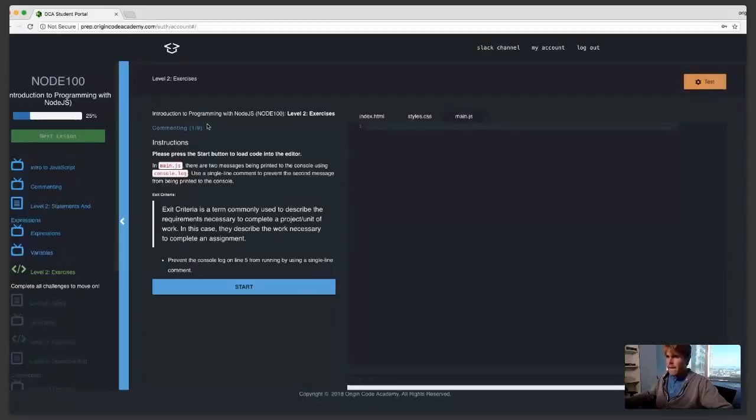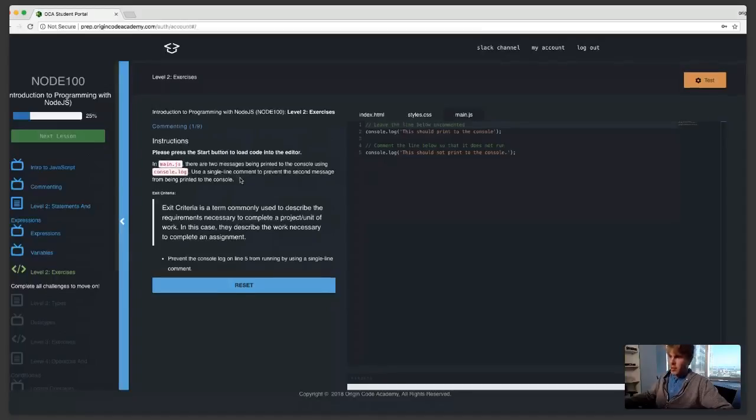So if we try to tackle this first code exercise for JavaScript, what's it asking us to do? Press the start button and load code into the editor. Okay, easy enough. In main.js, there are two messages being printed to the console using console.log. Use a single line comment to prevent the second message from being printed to the console. So a single line comment, let's say you forget what a single line comment is from the lesson. You can always go back and let's check this out.